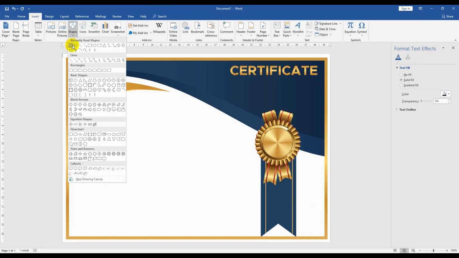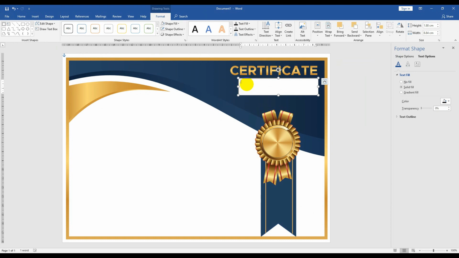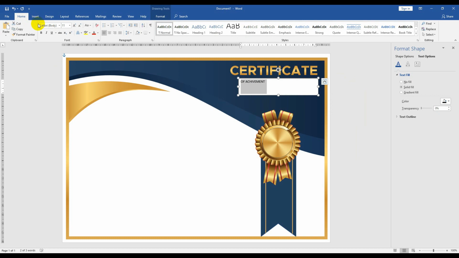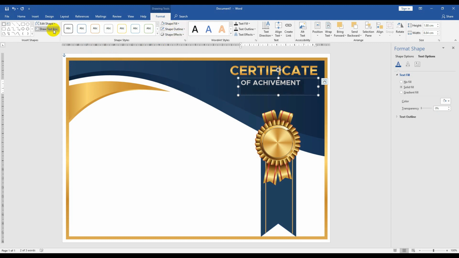Now take another text box and draw here. Write down the text. Certificate of achievement or appreciation, whatever you like, you can write here. Now go to home and make it bold. Now select font size and choose its font. Now set the color as white. Now remove shape fill color and outline color. Now go to home and select the alignment as right.